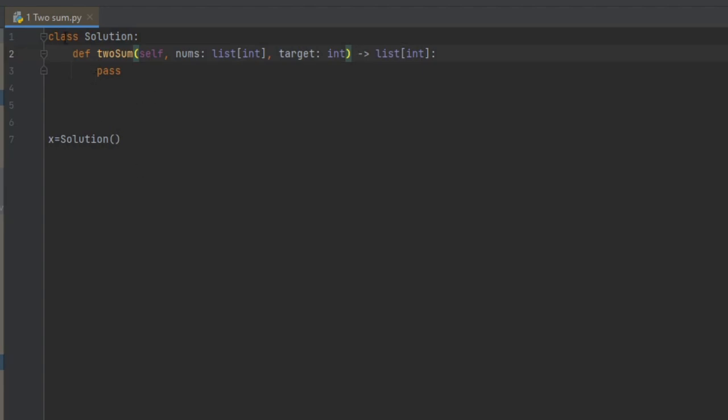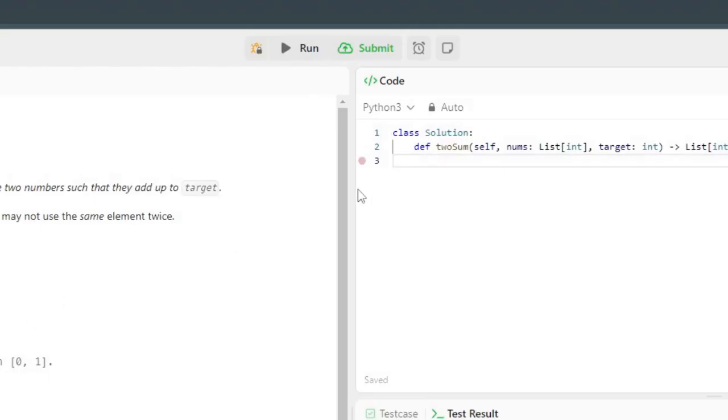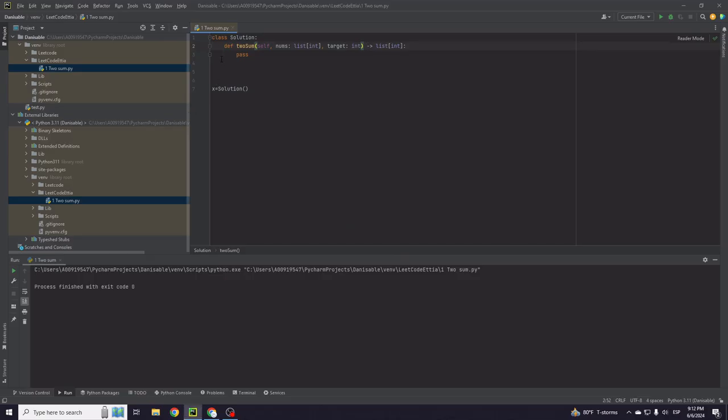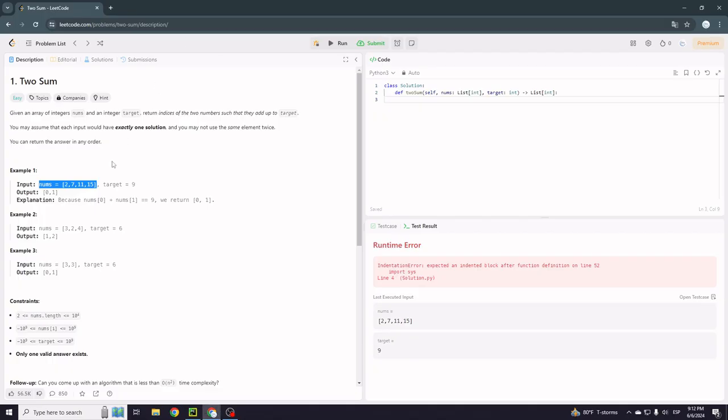So this is the first thing that I do. And the next thing is that I copy some of the examples here. For example, if we are going to have nums, I just copy. We need to have nums at the beginning, and target is going to be 9.